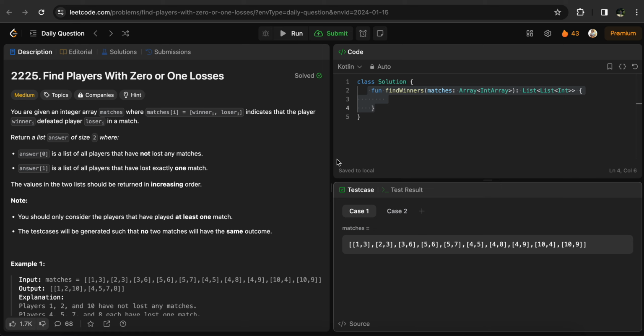You are given an integer array matches where matches[i] is an array consisting of 2 elements, winner i and loser i, which indicates that player winner i defeated player loser i in a match. Return a list answer of size 2 where answer[0] is a list of all players that haven't lost any matches and answer[1] is a list of all players that have lost exactly one match.